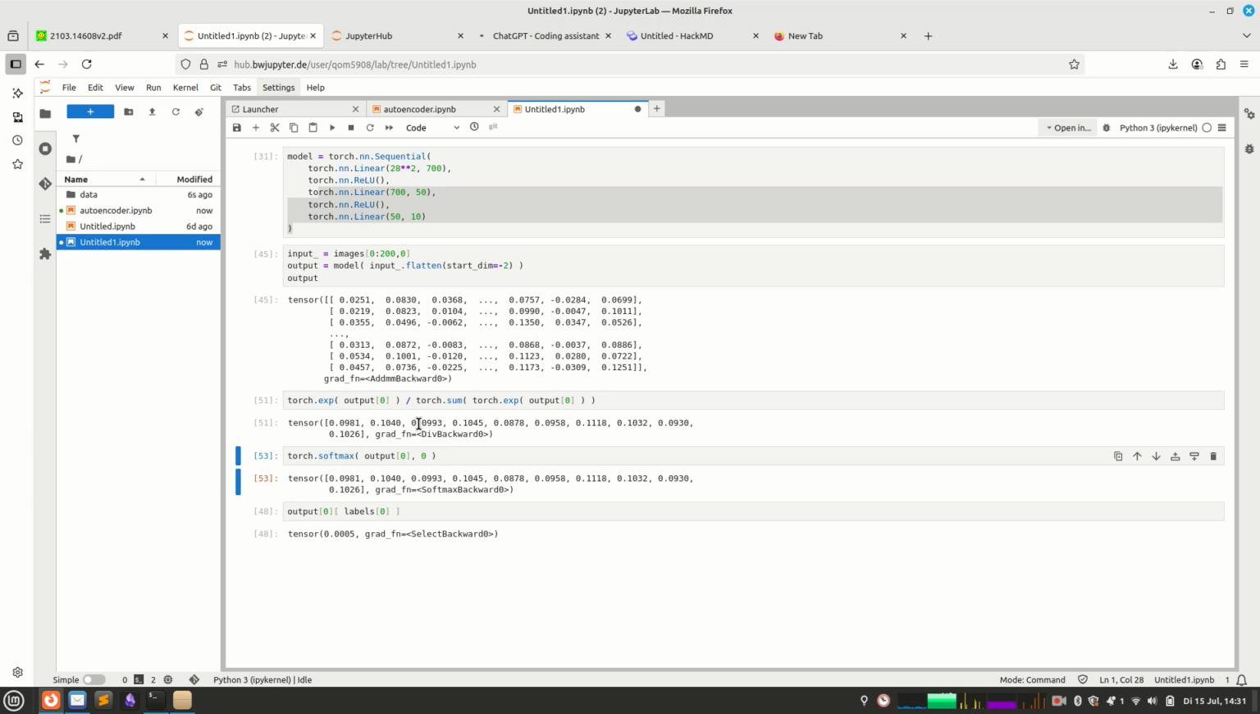So softmax of a vector x is element-wise: element i is e to the x_i over the sum over j of e to the x_j.